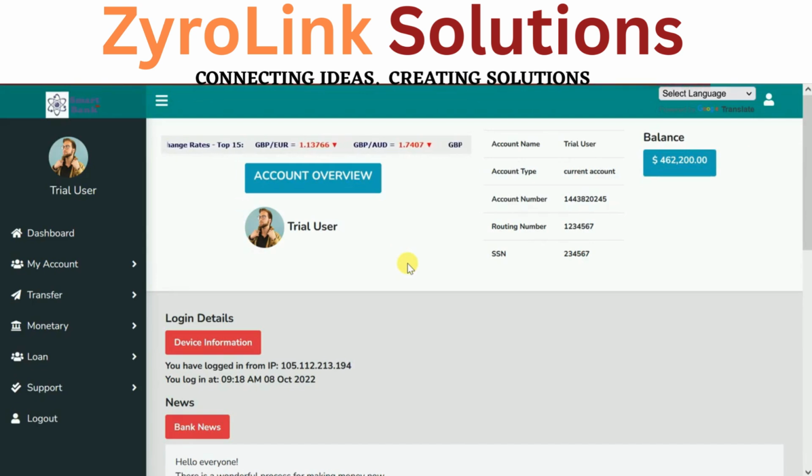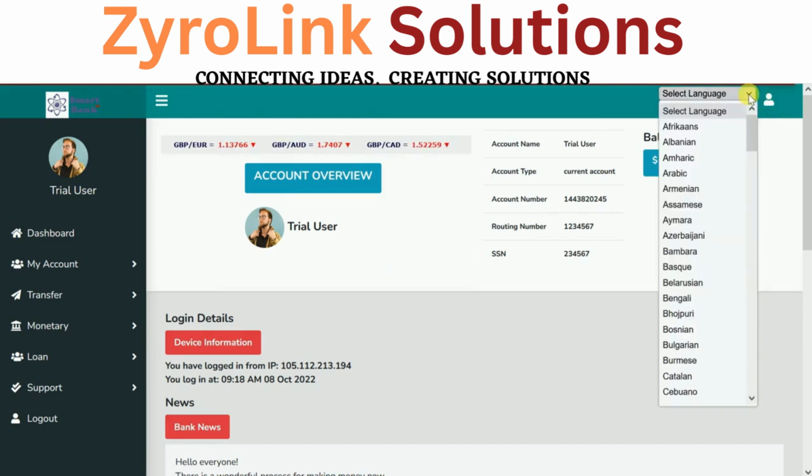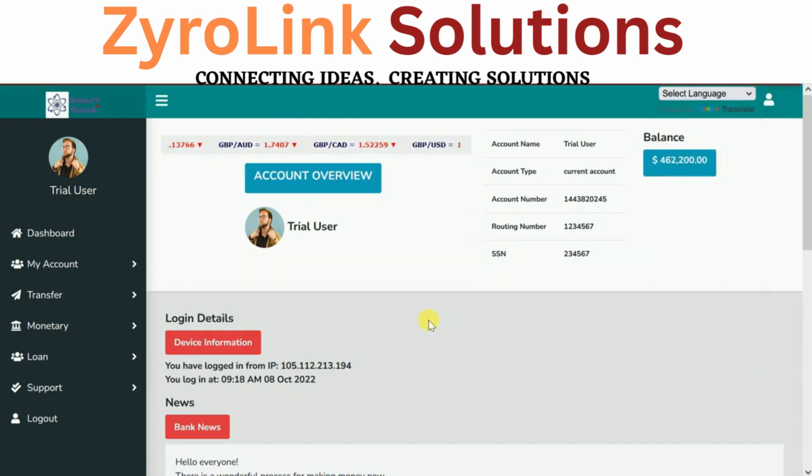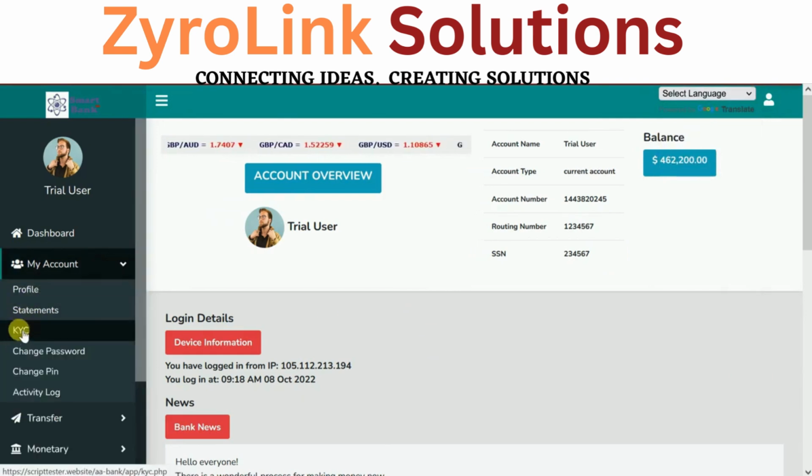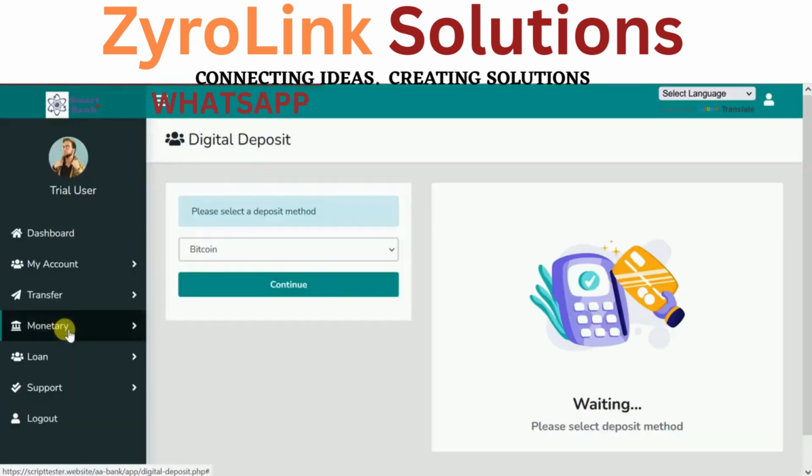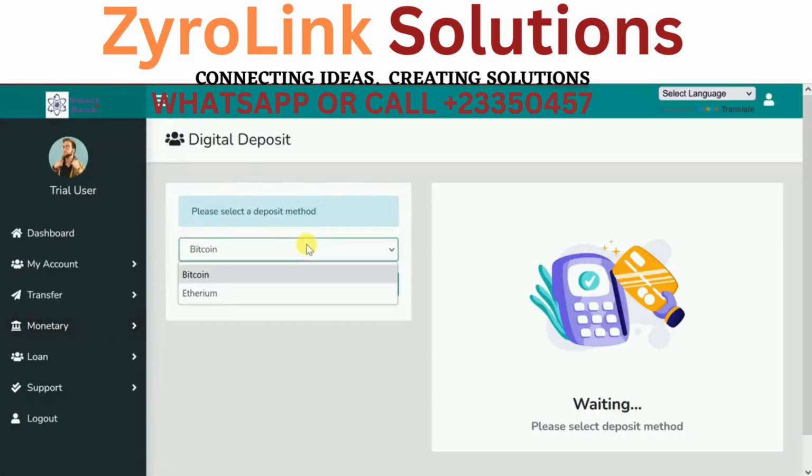A lot of modifications, code written, everything perfect, working, totally minified. Now this is the language translator with Google Translate. There are a lot of things we can do here. There's now provision for KYC, the statement, the deposit. You can see we created Bitcoin, we created Ethereum.